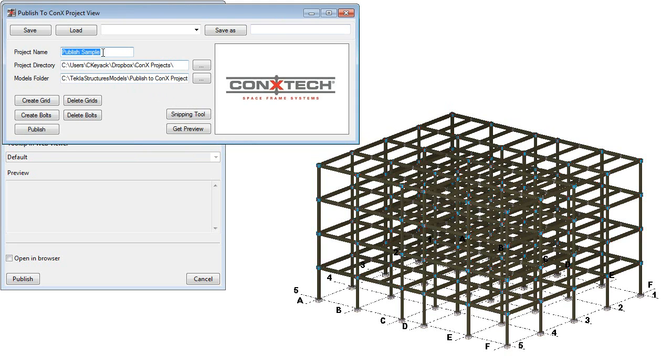Alright, when I start, you'll see that I've got the project name, and the project directory, which is the output folder after you publish the model, where your ConX Project View projects are stored. This is the name of the project that will appear in ConX Project View. And then this is the models folder. This is the public web folder where your Webviewer models are being exported to.